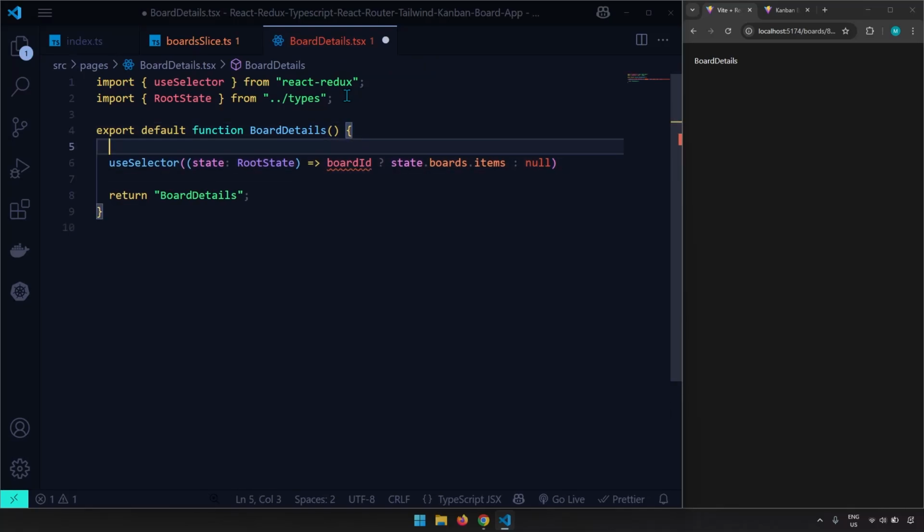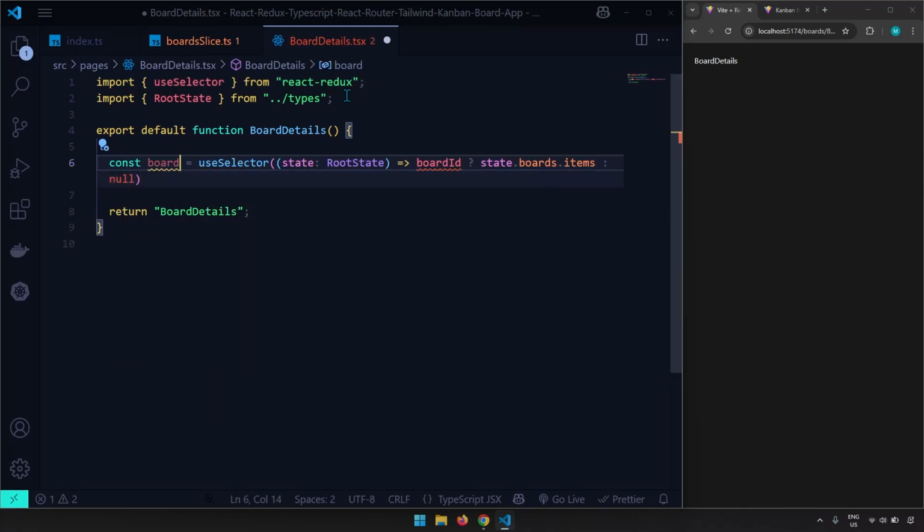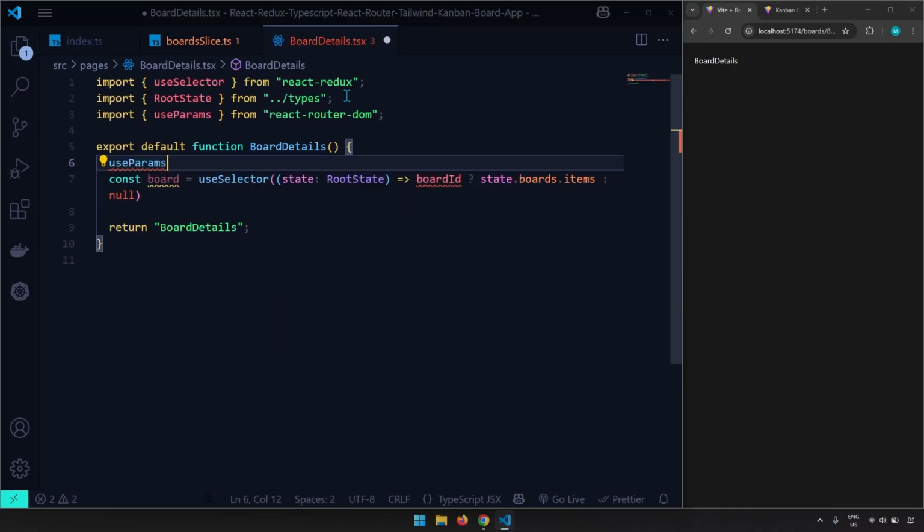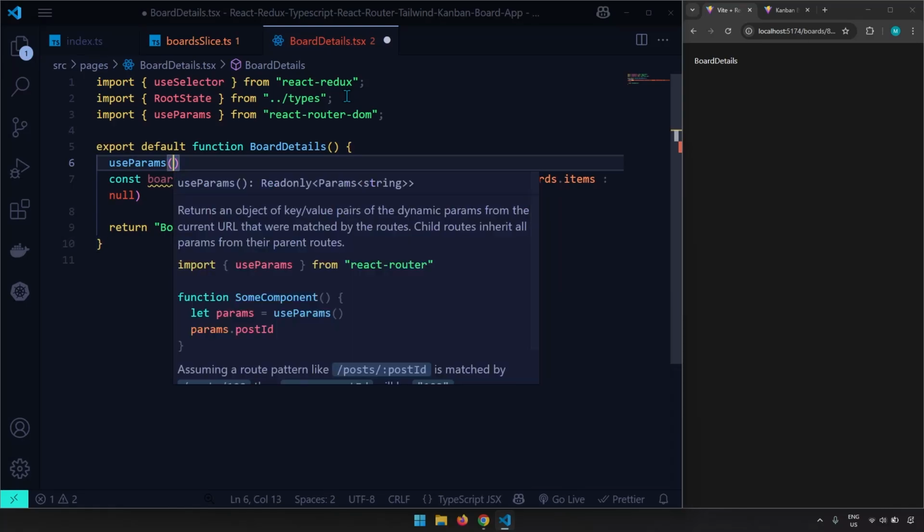But how do I know? Let's just store this first, and then I'm going to talk about that. So I'm going to store this in a variable, and I'm going to call it board. Now, how do I know? Since I don't memorize the board ID, how do I know what the board ID is? Well, we have another hook in React Router. React Router is very handy, and it is called useParams.